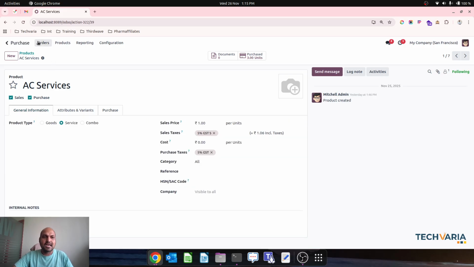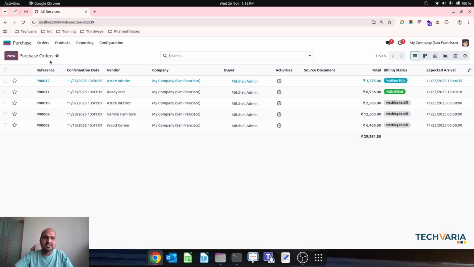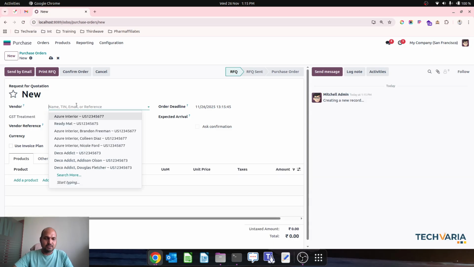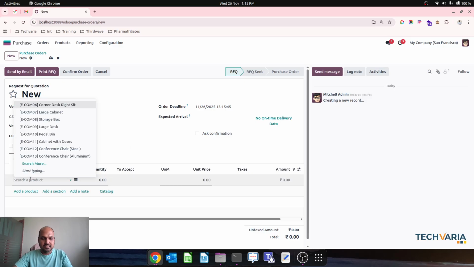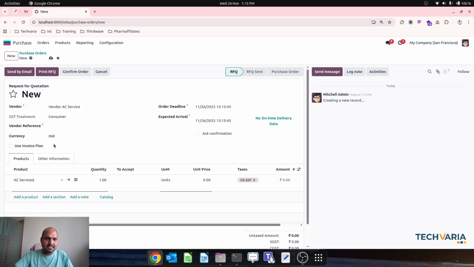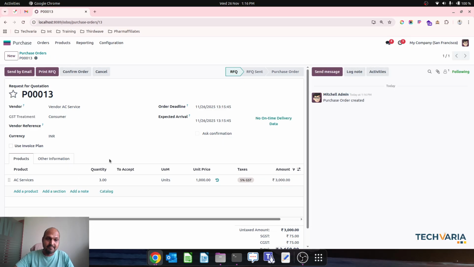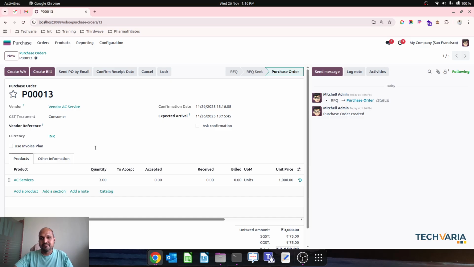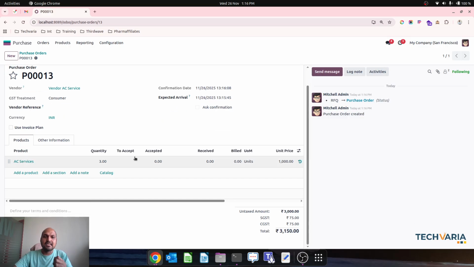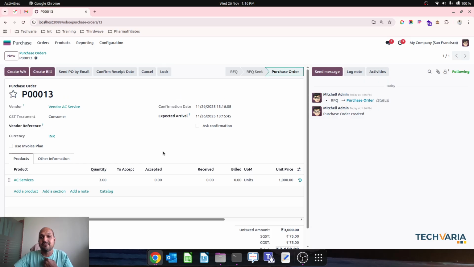So when I am creating a purchase order for a service from our vendor, AC service, that is my vendor, and I am using AC services, and I want to do maybe three services, 1,000 rupees each for my AC. What happens now when I confirm the order? How can I see that the services have been accepted by our staff?